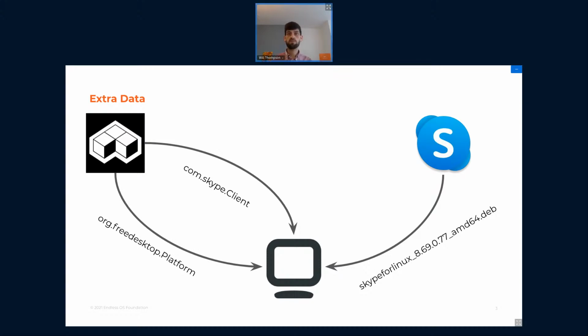So that Flatpak app, com.skype.client, contains the open source libraries that Skype depends on. That's things like v4l-utils to talk to the webcam and libsecret to talk to your keyring. But it doesn't actually contain Skype itself. FlatHub does not have permission to redistribute Skype. So instead, the Flatpak contains the URL to the deb package of Skype, the expected size in bytes, the SHA-256 checksum of that file, and a script, which will be used to unpack that deb file.